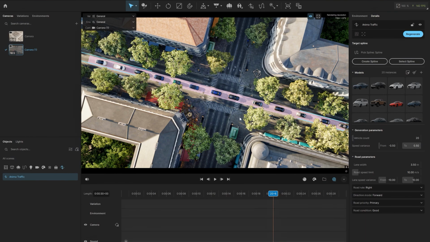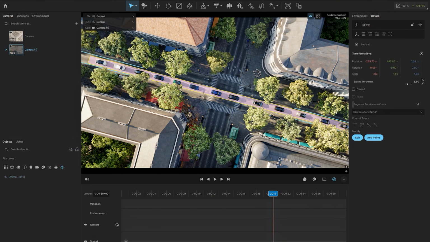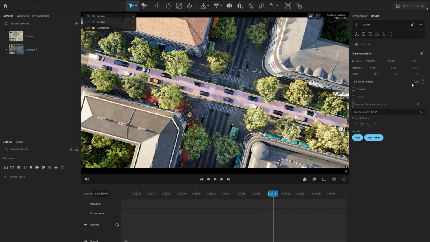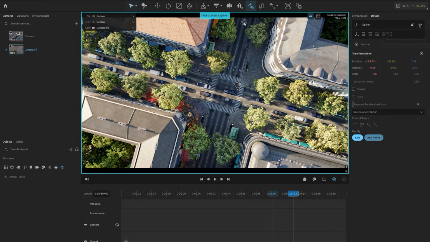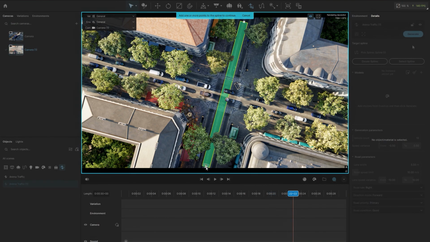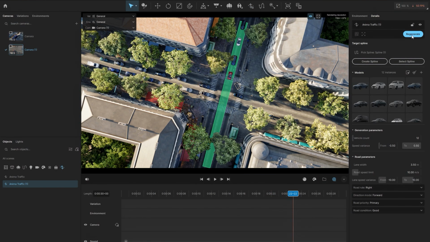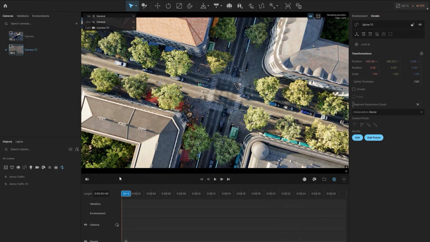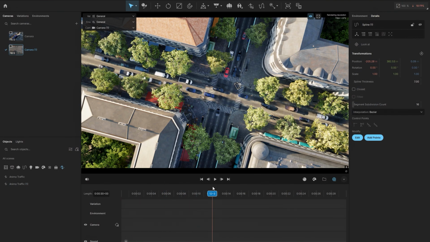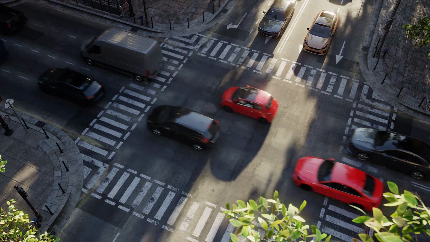You can make changes at any time. Adjust the road's shape or width, and the vehicles update instantly. What's more, simulations automatically interact. Add a new road crossing an existing one, and watch as traffic adjusts on the fly. Vehicles stop, wait, and avoid collisions, all in real time.